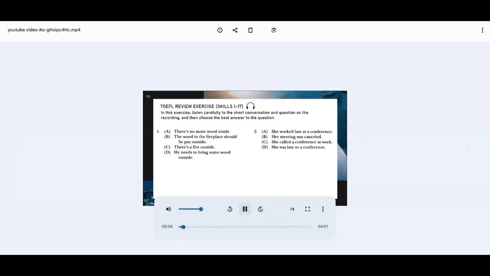TOEFL Review Exercise, Skills 1 through 17. In this exercise, listen carefully to the short conversation and question in the recording, and then choose the best answer to the question. Number 1.